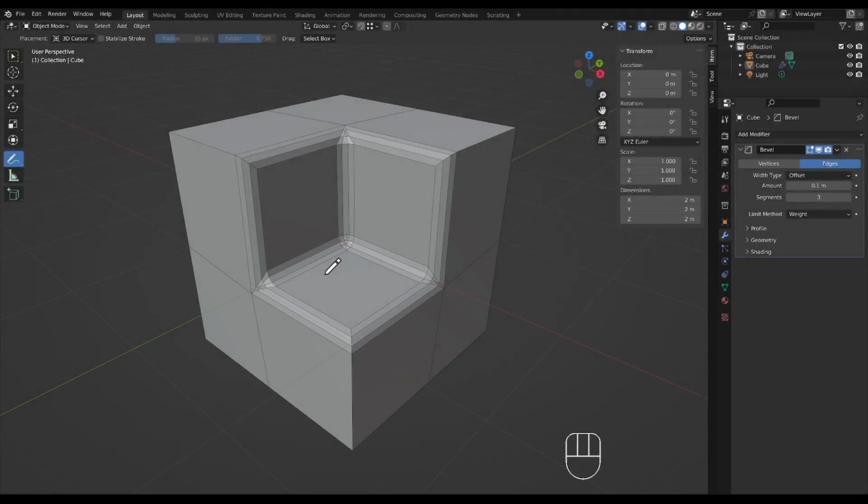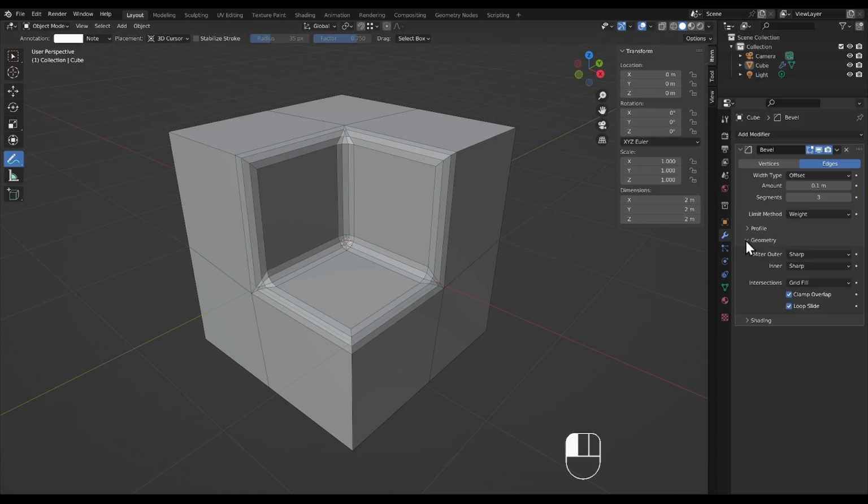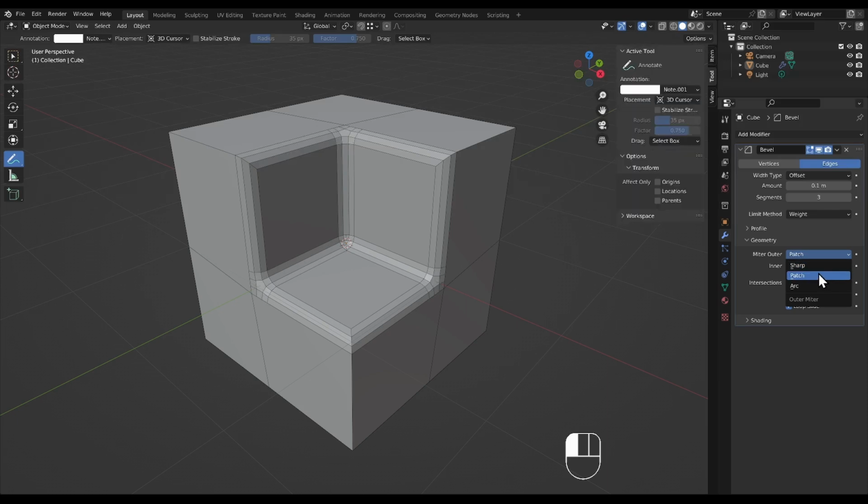Now let's take a look at miters. There are two types. An inner miter will be formed along a concave edge, whereas an outer miter will be formed along a convex edge. Under the geometry setting, each miter has various modes for calculating how the bevels are smoothed out. The outer miter can be set to sharp, patch, or arc. By comparison, the inner miter only has two settings, sharp and arc.